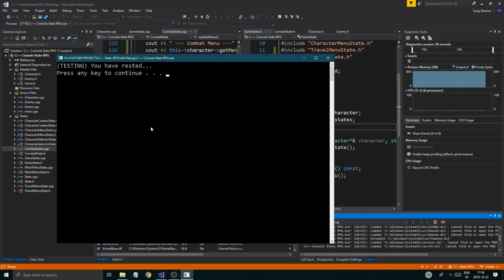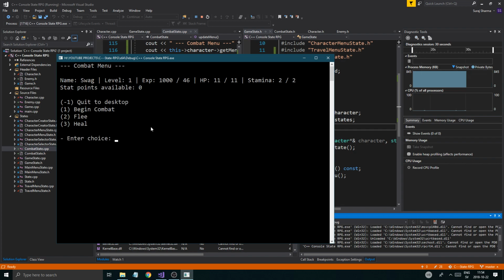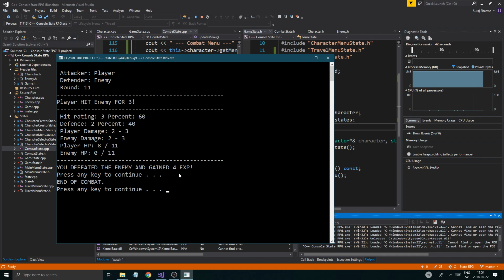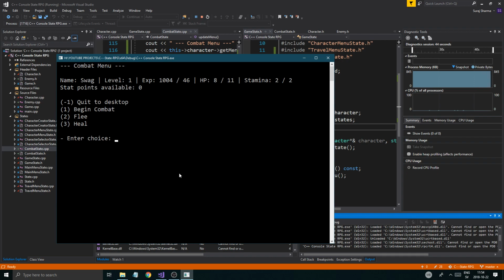Flee doesn't do anything. Heal kind of heals it up just like we did. Begin combat. Boom. Okay, so we're gonna fight this noob. We kill this noob so bad, and we get 4 EXP gained. End of combat. And we see our HP is low, so we're just gonna heal up real quick.